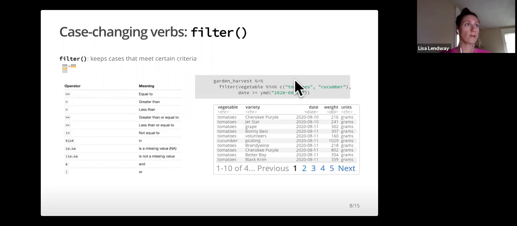In the code here, we start with the garden harvest data and then filter to the tomatoes and cucumbers, where the harvest date was on or after August 10th. That is greater than or equal to August 10th.